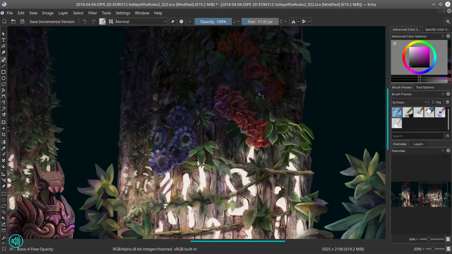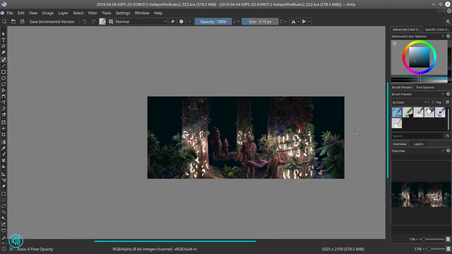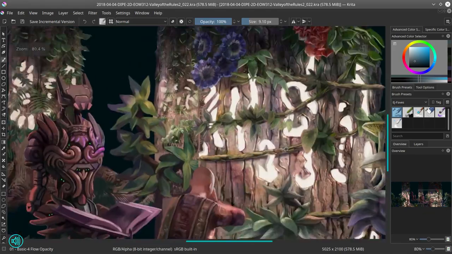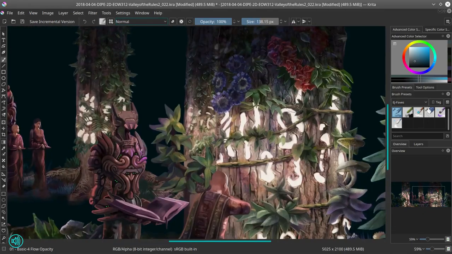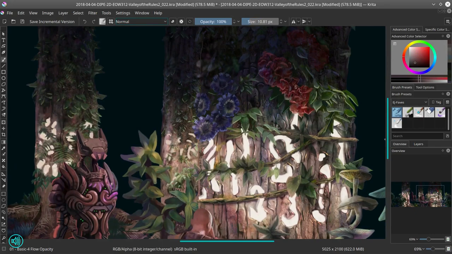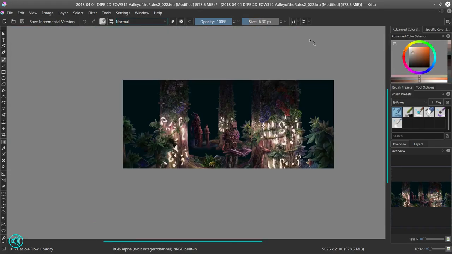I had a hard time delineating all these flowers. It was hard for me to figure out where the edges were, so I had to guess a lot. But yeah, it still came out good though.